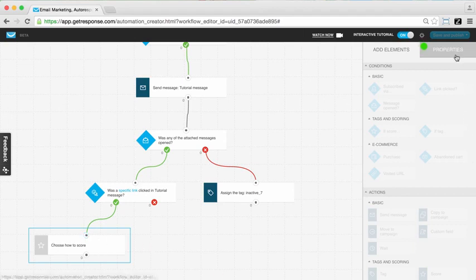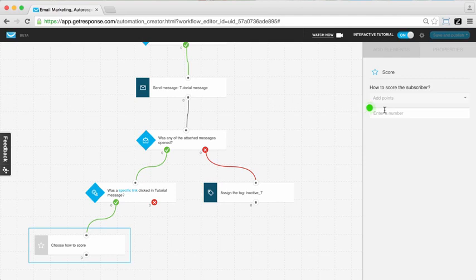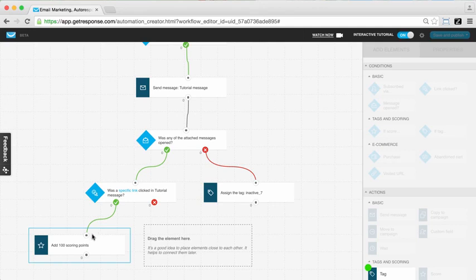So we need to go back to properties and add points. It's up to you how you set up your own scoring system. You need to define for yourself how much opens are worth to you, clicks, different subscriber behaviors and actions that they could take. What is it worth to you? 10 points, 100 points? So you'll set up your own scoring system if this is a way that you want to start valuing your customers or subscribers in some way. I'll say 100 points. And so if someone clicks this link, we're going to give them 100 scoring points.